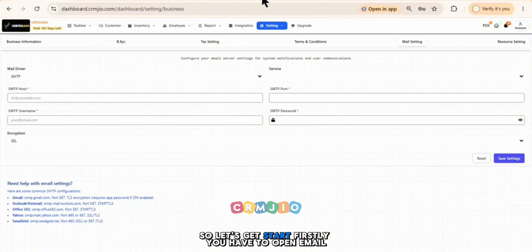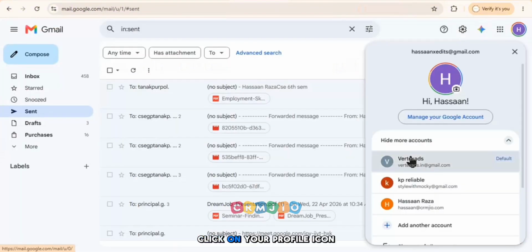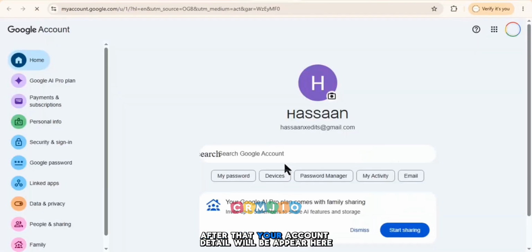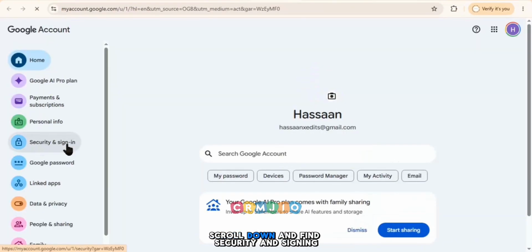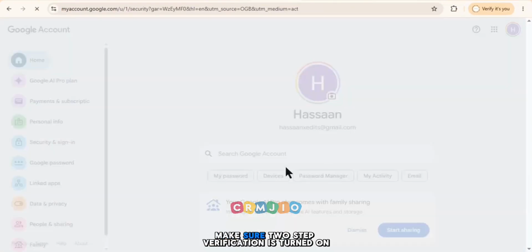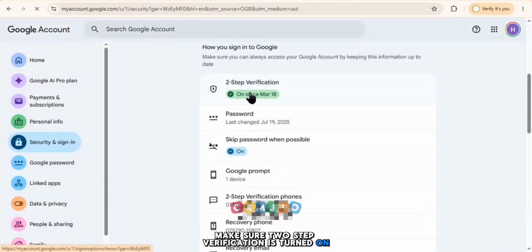So let's get started. Firstly, you have to open your email, click on your profile icon and click on manage your account. After that, your account details will appear here. Scroll down and find security and sign in. Make sure two-step verification is turned on.